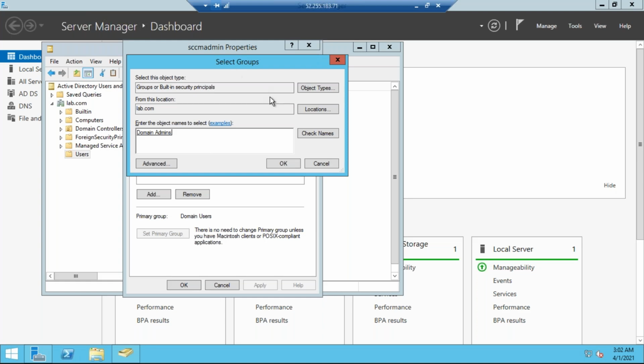Along with this, I'll add one more group called schema admin. I'm making it domain admin and schema admin. Why? I want to extend the AD schema when the time comes. So remember, the SCCM service account should be domain admin and schema admin. Got it?